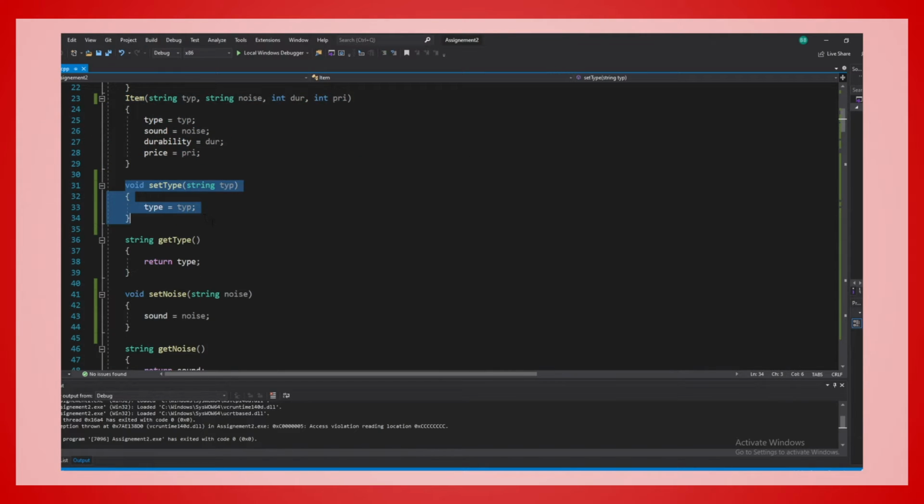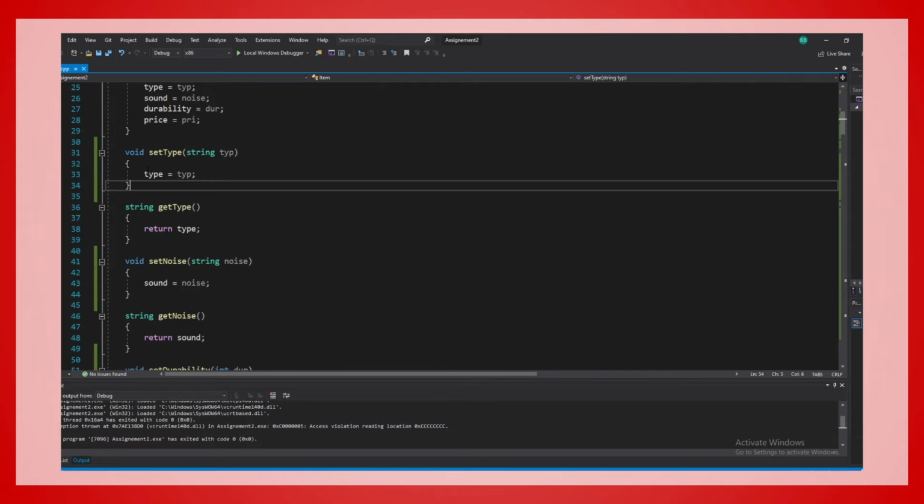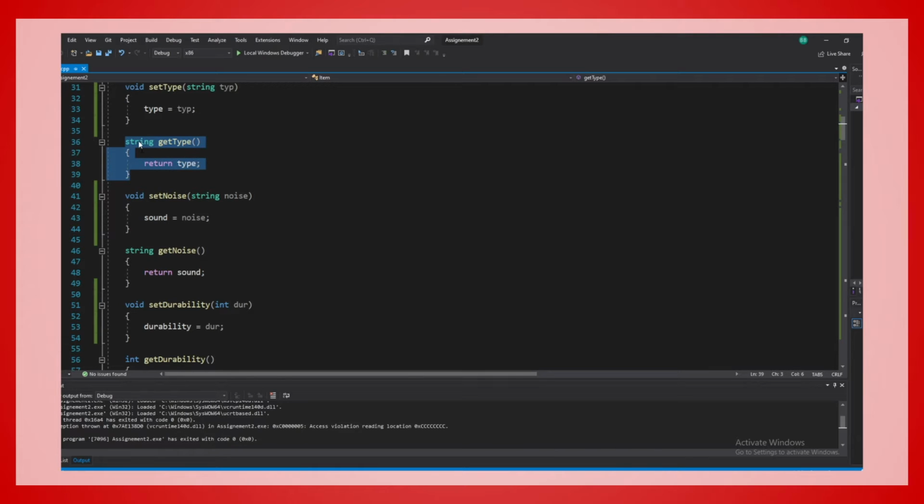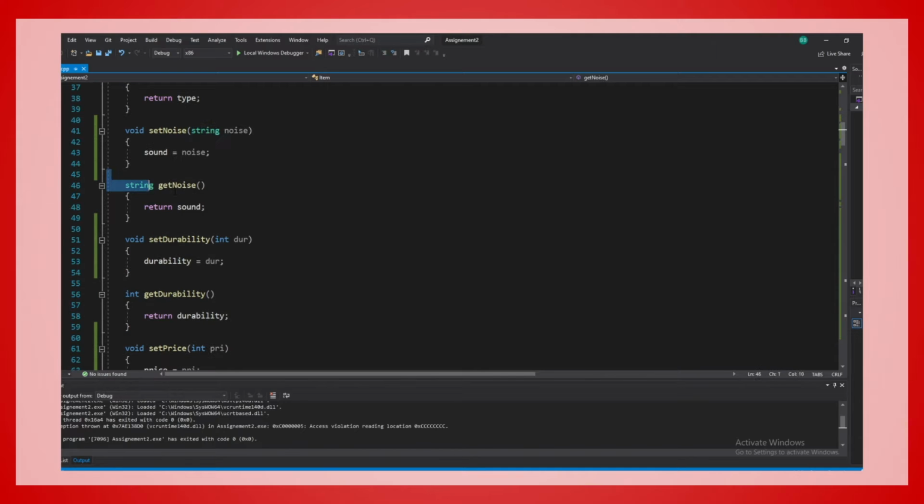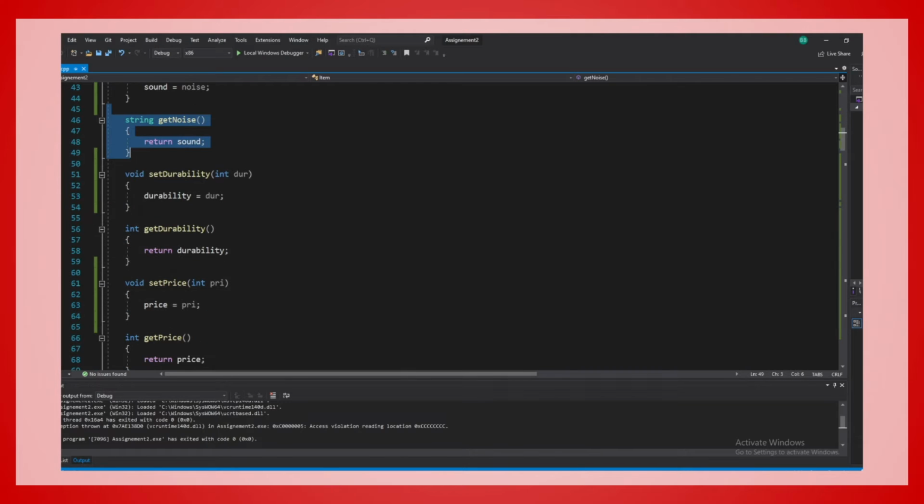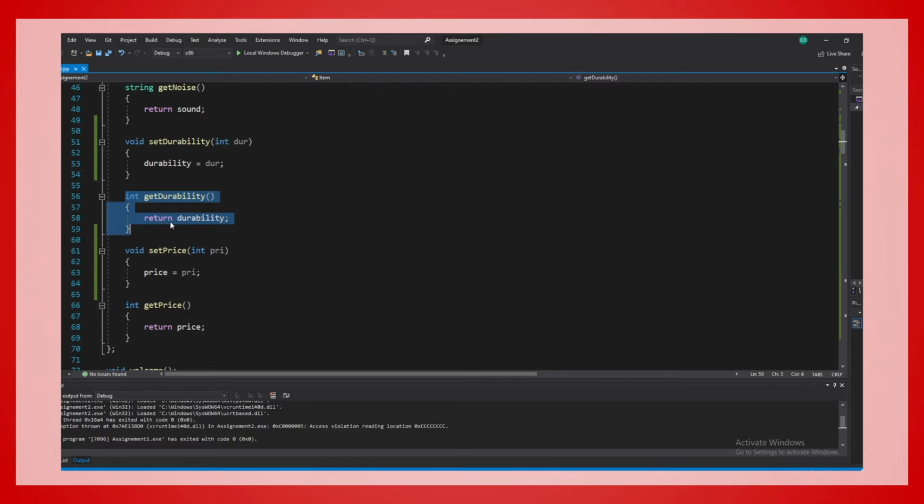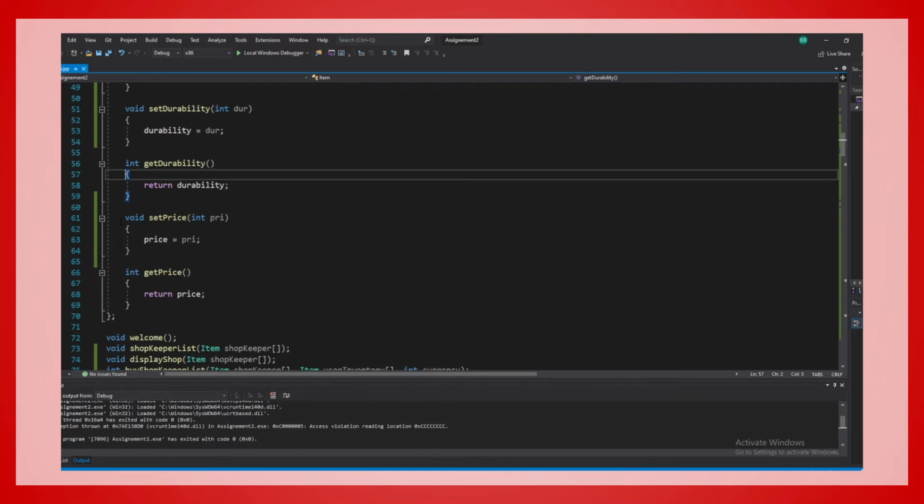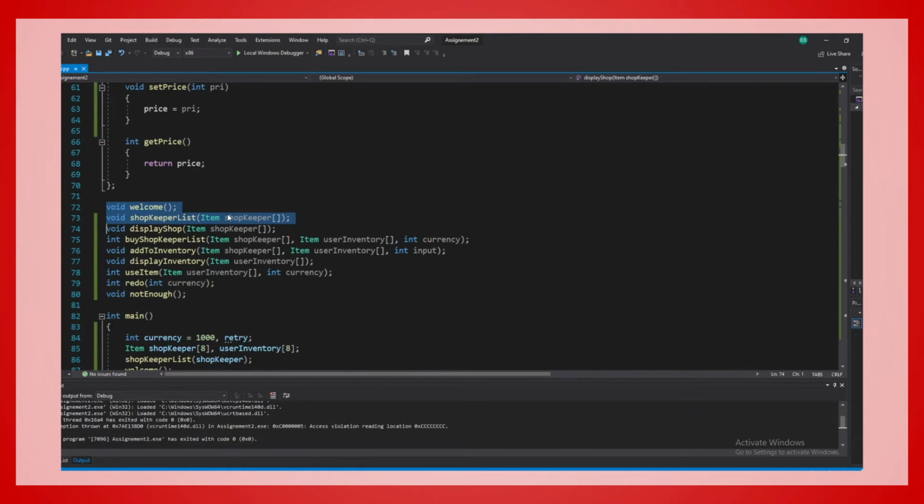And then I made a function within the class called setType, which is really unnecessary. Why do I have this here? We'll get to good ones. String getType basically just displays what type of item it is, like a sword or whatnot. This one will get the noise and what sound it makes. This one will get the durability and how many times you can use it. And this is useless. Well, anyways, this one will get the price of how much it costs. Okay, well, anyways, we'll look through these dumb functions.